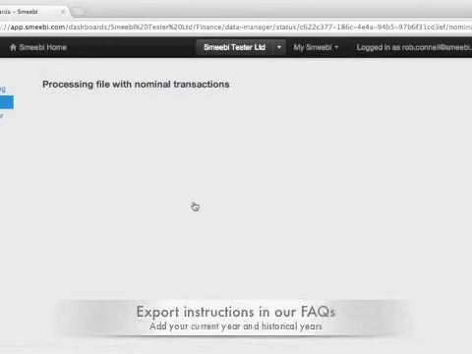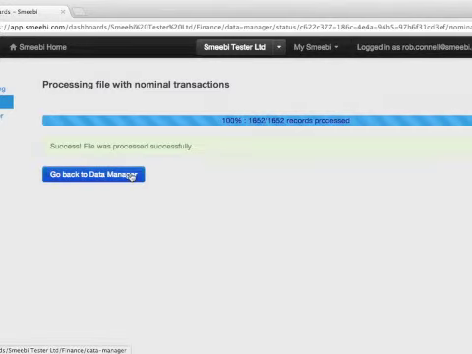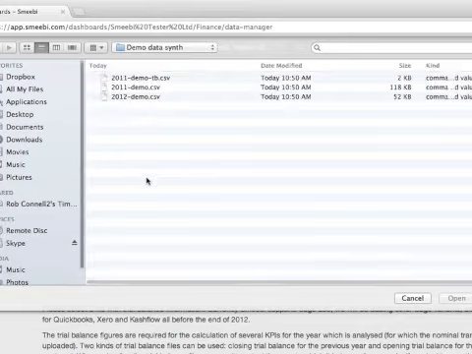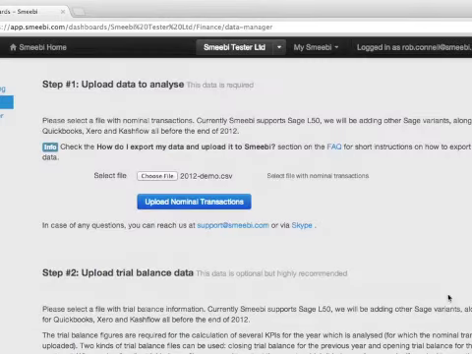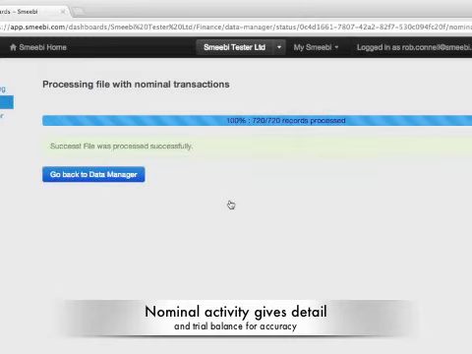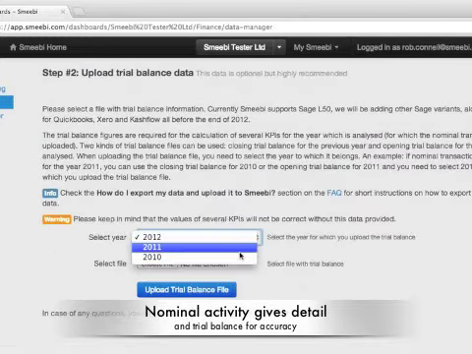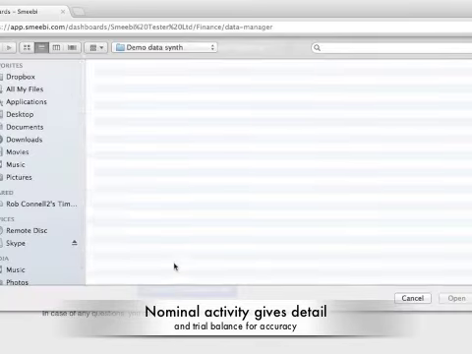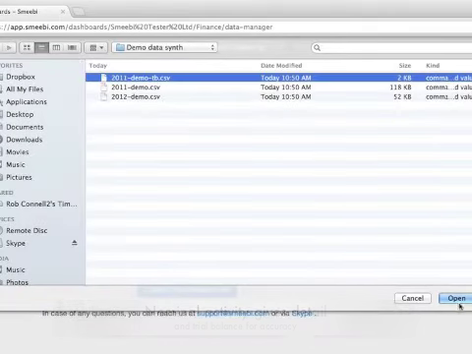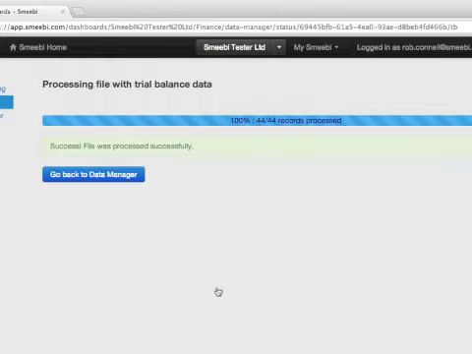Exporting the data from your native accounting software is pretty simple, and those instructions are available on our FAQs on smeebi.com if you're not sure how. Here we can see an example of working with Sage-based data where it's CSV files. We are both uploading nominal transactions, and we can do multiple years, so you can have historical as well as your current year, which could be a partial year.